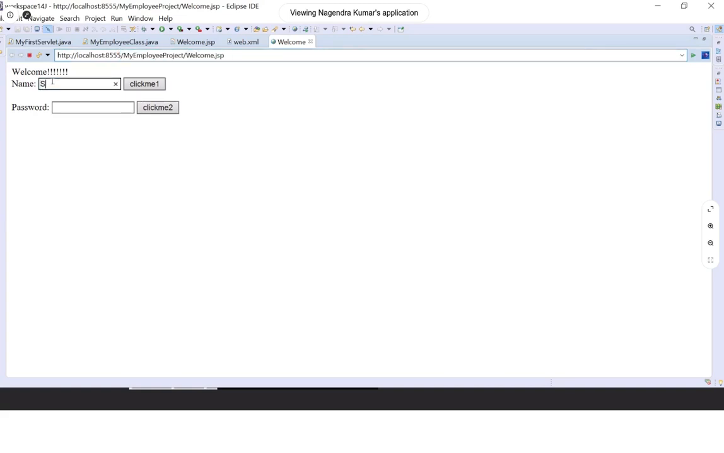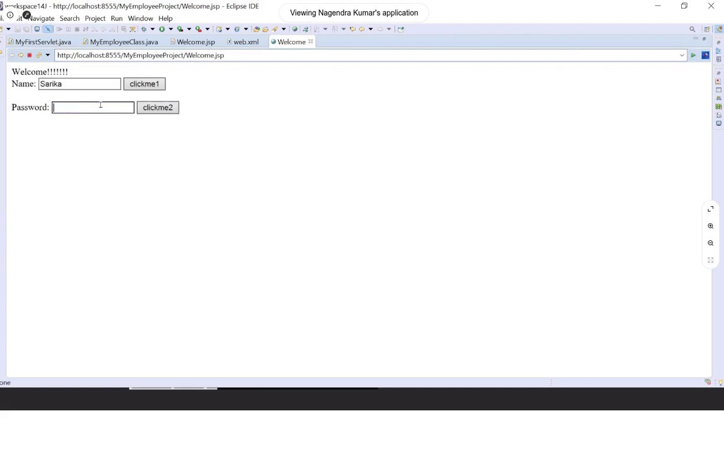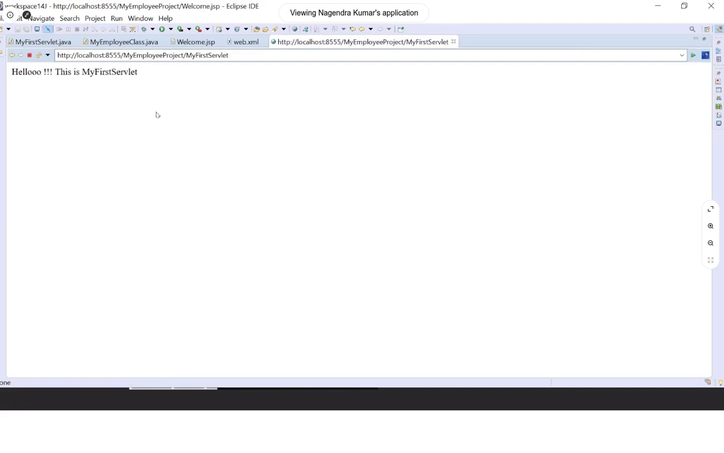So I just want to enter some value and I just want to click on click me. You see the difference in the URL, what happens. Please observe. So where is it taking me? It is taking me to the employee. Okay, let me enter some value here. Let me enter Sarika one. Let me click on click me to. Now you observe the URL. So where is it taking me to? My server for servlet.